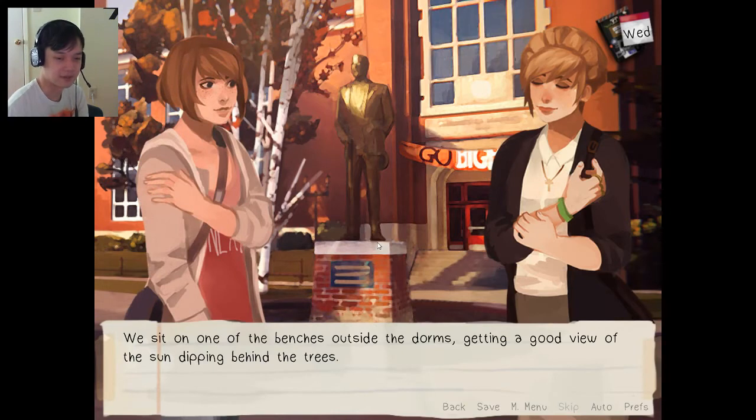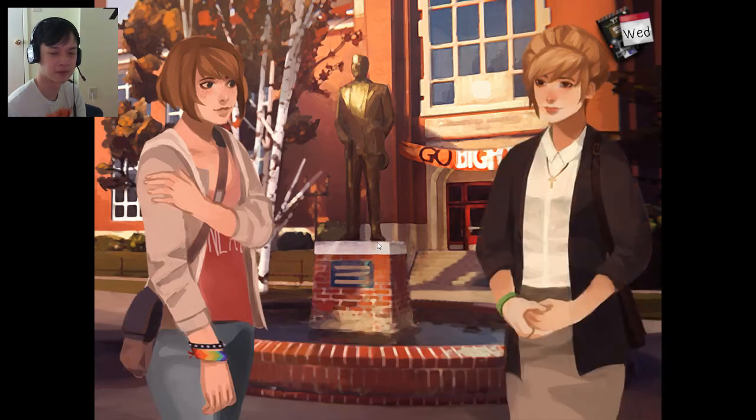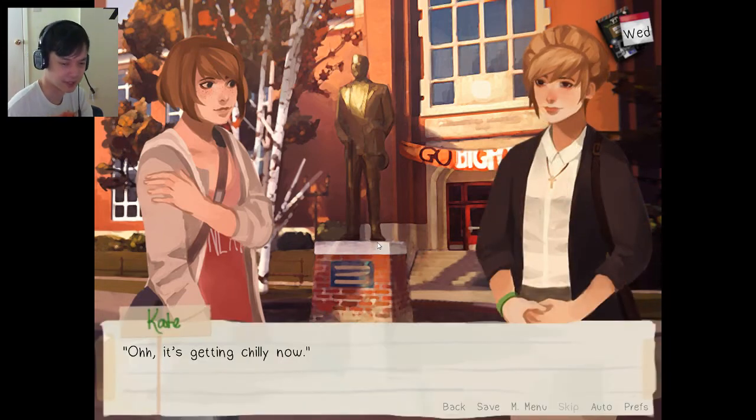We sit on one of the benches outside the dorms, getting a good view of the sun dipping behind the trees. As the breeze shifts past us, Kate rubs her shoulders. "Oh, getting chilly now."